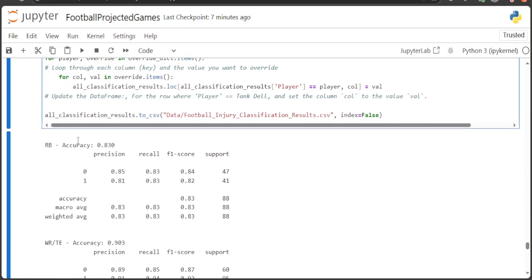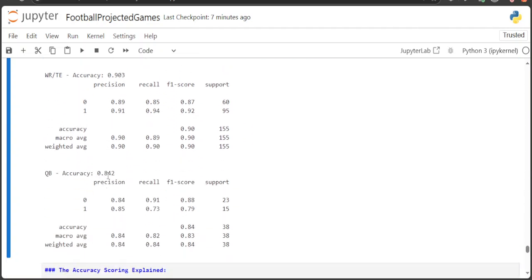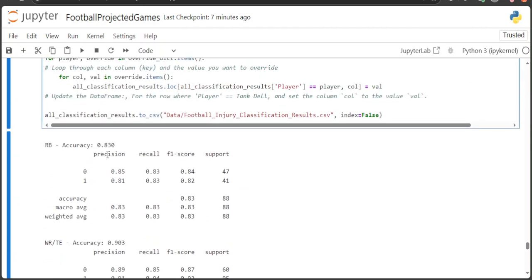These are the results. So we have an accuracy score. That's how accurate the model was in the classification results. So for running back, it was basically 83% accurate. And then the wide receivers and tight ends, the results the model got were 90% accurate. And for the quarterback, the results were 84% accurate. And then you can see here there are these other metrics like precision, recall, F1 score, and support.